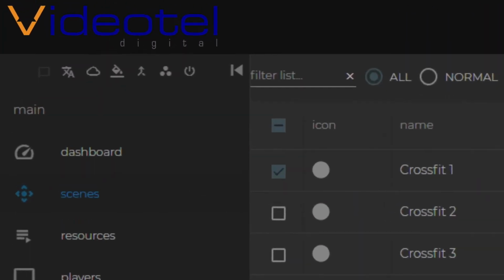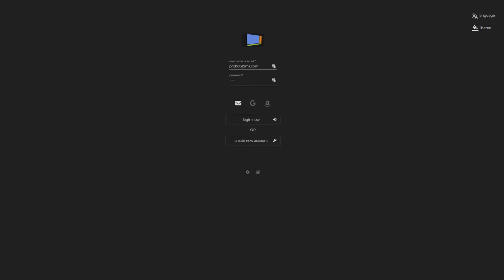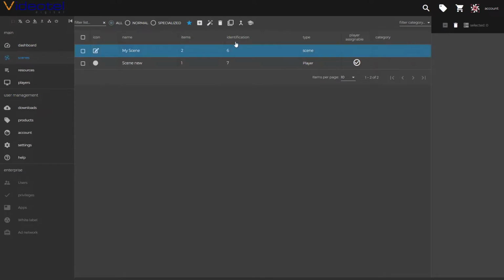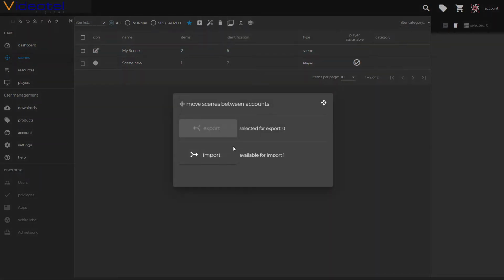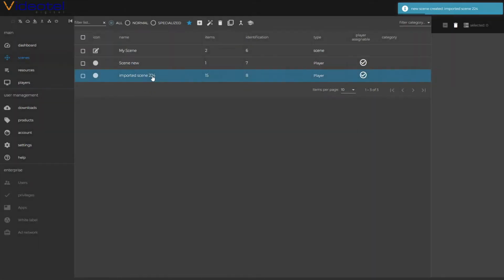Now that I've exported it, all I want to do is go ahead and log out. Next, I want to go ahead and log into a separate account, a different account. I'll switch to scenes, click again on the import export, and notice that now I can import. So I'll go ahead and select that. Give it a sec. And notice that I have this imported scene, and both the configuration and the resources of that scene got imported over.